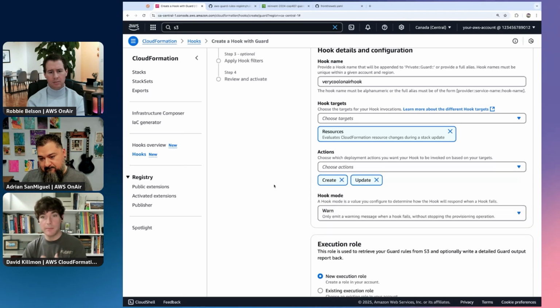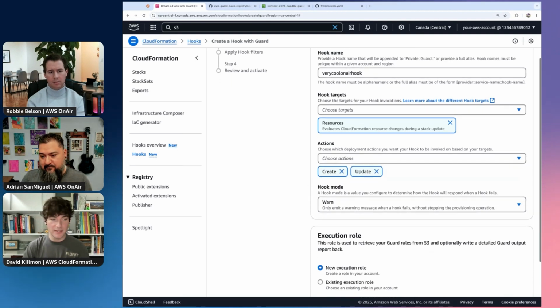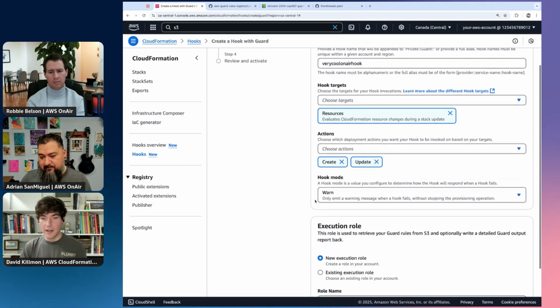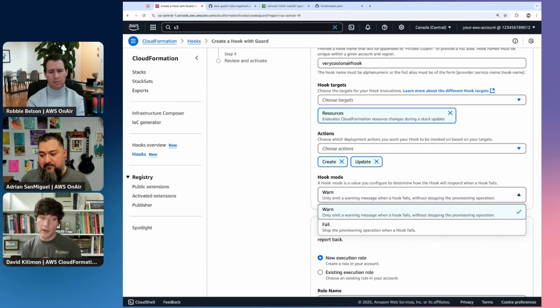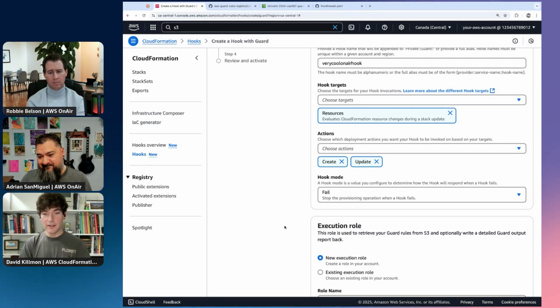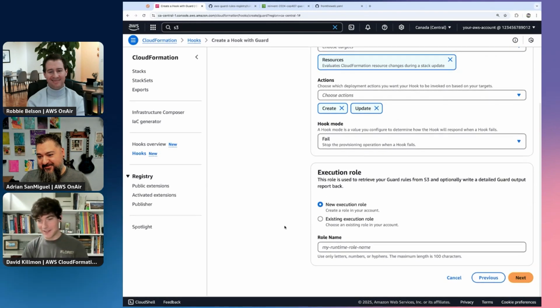So anytime we create or update a resource in our CloudFormation stack, this hook will run. Your hook can run in two different modes. It can run in warning mode, which will tell you that something failed, but continue provisioning. Or it can actually fail the CloudFormation operation completely and stop provisioning if your policy fails. I think for dramatic effect, we should choose fail. So let's see things truly fail.